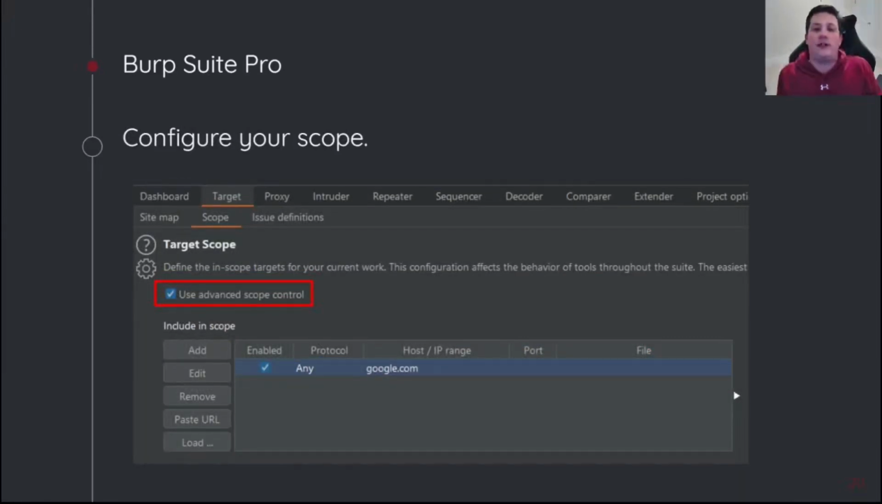Another thing to consider: whenever you're doing testing, you want to configure your scope every time. This is so simple, it takes 2 seconds, but you want to make sure you do this and use advanced scope control so you're not missing any subdomains or valuable information in your target tab, but you're not collecting extra additional information that you have to sift through. Make sure you're only seeing things that are in scope based on what you define here, and you're not getting anything extra that muddies up the information.